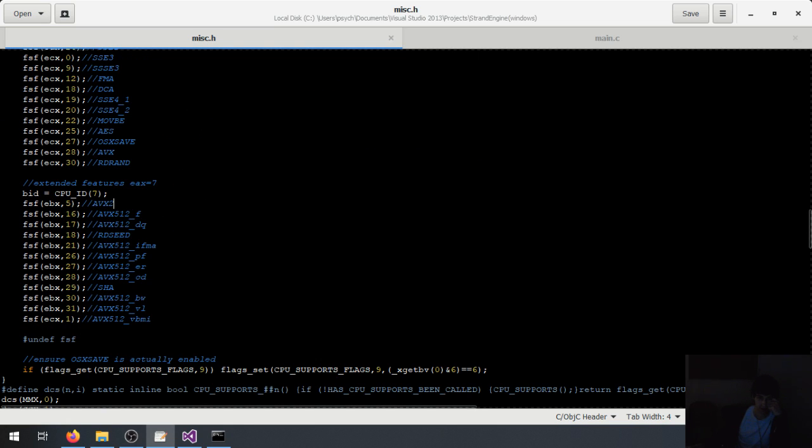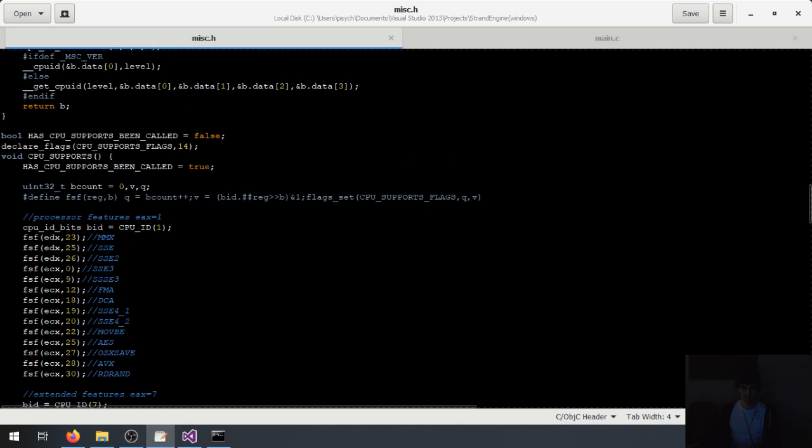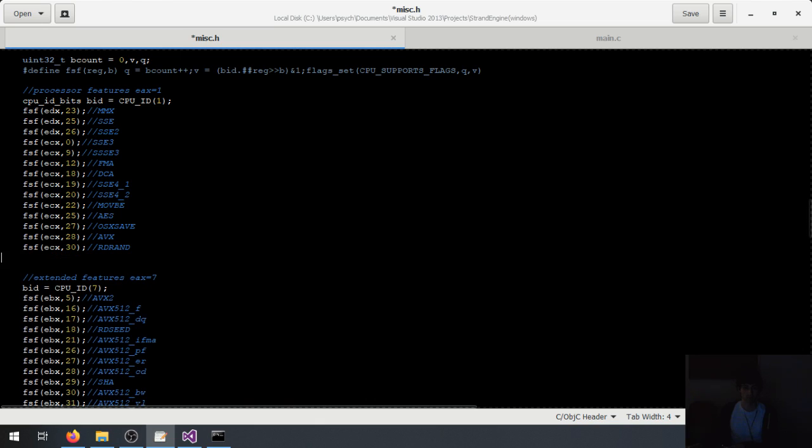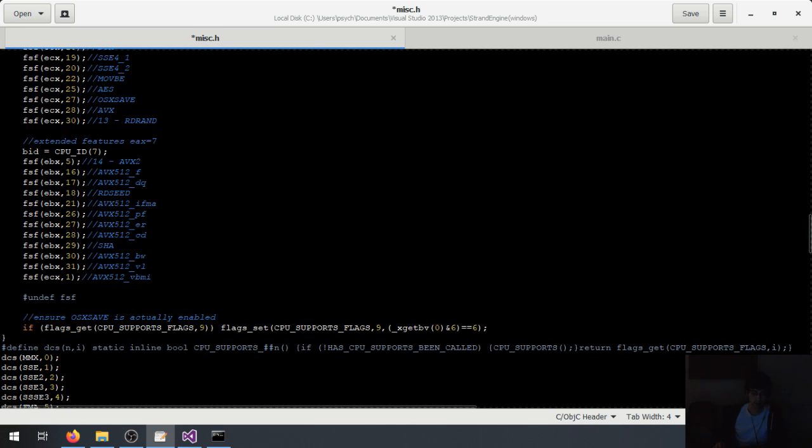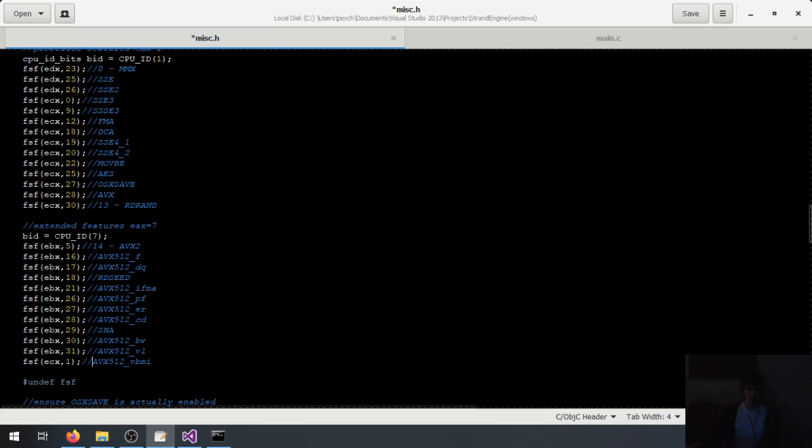I also need to count how many flags there are now. 1, 2, 3, 9, 10, 11, 12. I don't know how to say, there's 14 of these. 15, 17, 18, 19, 20, 21, 22, 25. 25 so far.